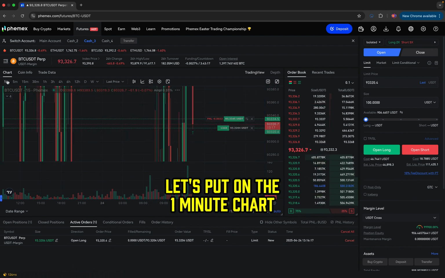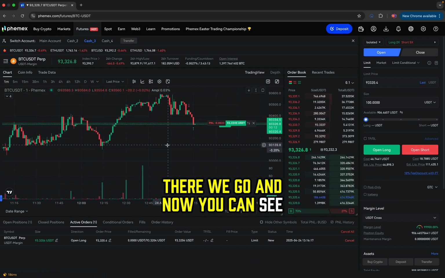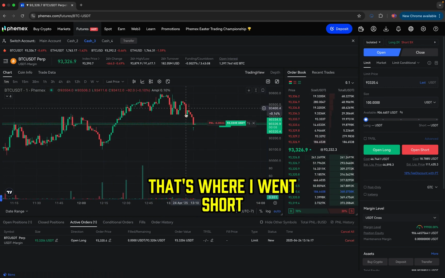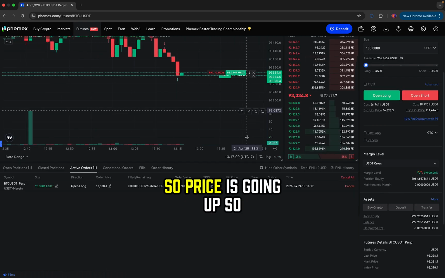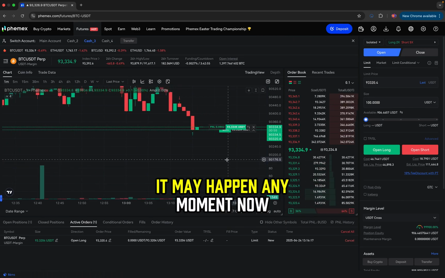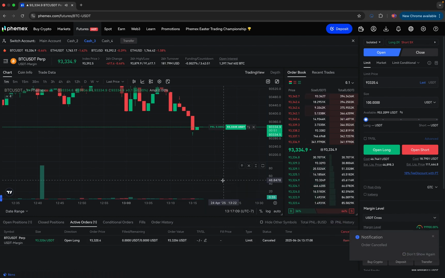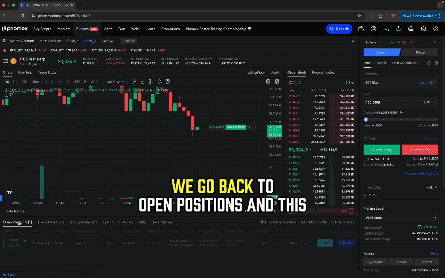Let's put on the 1 minute chart. So you click on the 1 minute chart. There we go. Now you can see the arrow means that's where I went short. And this means where I went long. So price is going up. So it looks like this active order is not even going to hit, or at least not in the exact moment. It may happen any moment now. We're not going to wait for that. We can just cancel it right here. That order's been canceled.